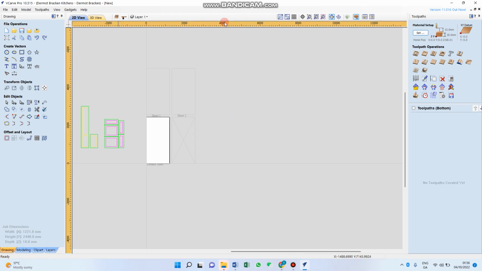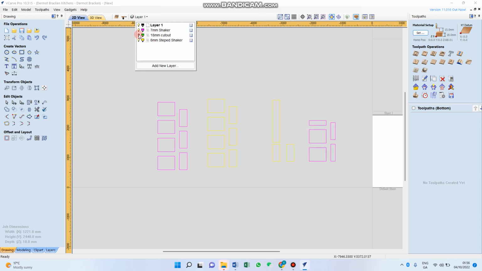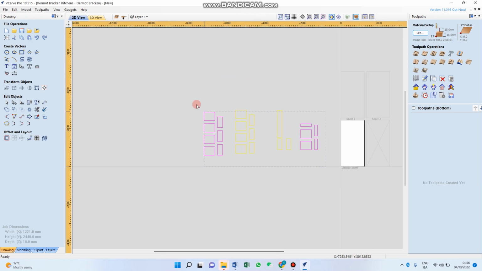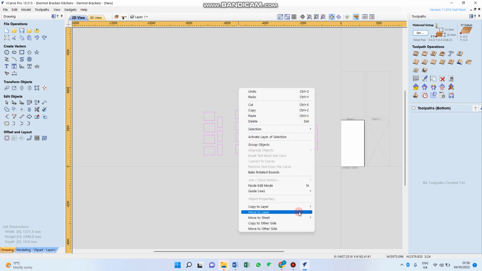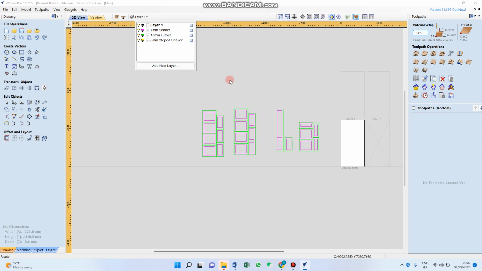So I'm going to highlight everything, copy to the other side. Now I'm going to go to the back. The back is signified by this kind of beige coloured measurements. Okay. Now for the purpose of this, I'm going to deselect the 18mm, I'm going to turn off the light bulb on the cutout, right, and that leaves all my backs there. I'm going to highlight them all, move to layer, and 7mm shaker. Lovely. And I'll just turn back on the cutout.